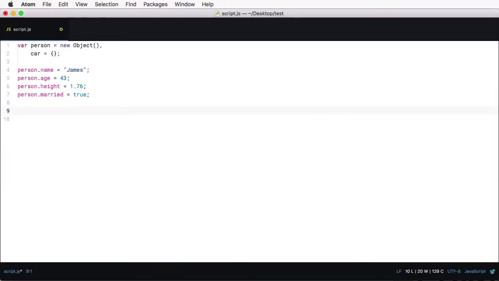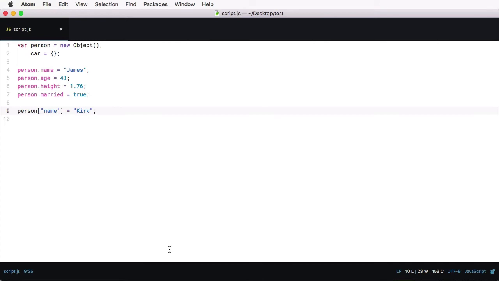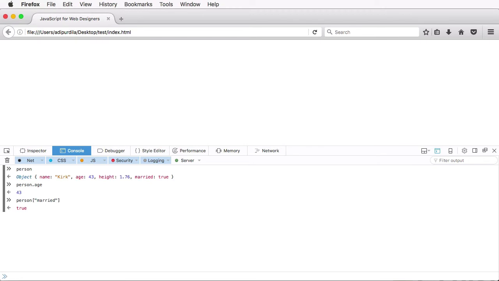You can also access these properties in the following way. Person, square brackets, and then inside double quotes, the name of the property. Person name equals, let's change this to Kirk. Refresh. And now if we bring up person, it's going to give me Kirk for its name. And that's how you can access these properties and also how to change these properties. Both syntaxes are valid, but probably the dot followed by the name of the property is the easiest one to use.